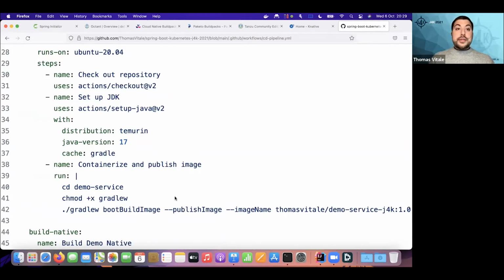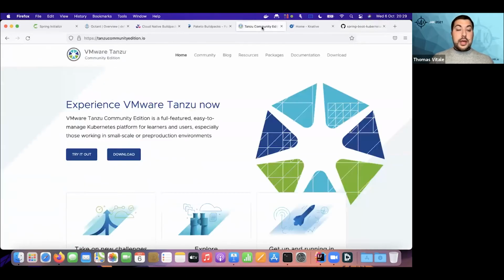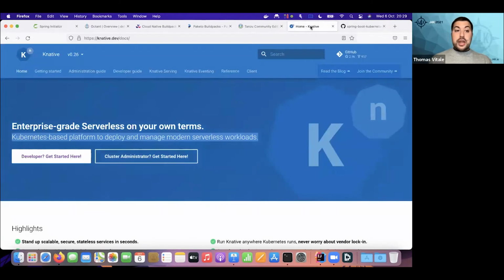So for Kubernetes, I have a cluster that I installed on Azure using the new VMware Tanzu Community Edition project. It's open source and free, so you can try that out. And as part of the platform that I'm running, I have Knative. Knative, you can see, is a Kubernetes-based platform to deploy and manage modern serverless workloads. So for me as a developer, it provides a higher level abstraction on top of Kubernetes, which makes it easy to write deployment manifests. So it's less verbose, it's fewer commands, and also it adds serverless capabilities.